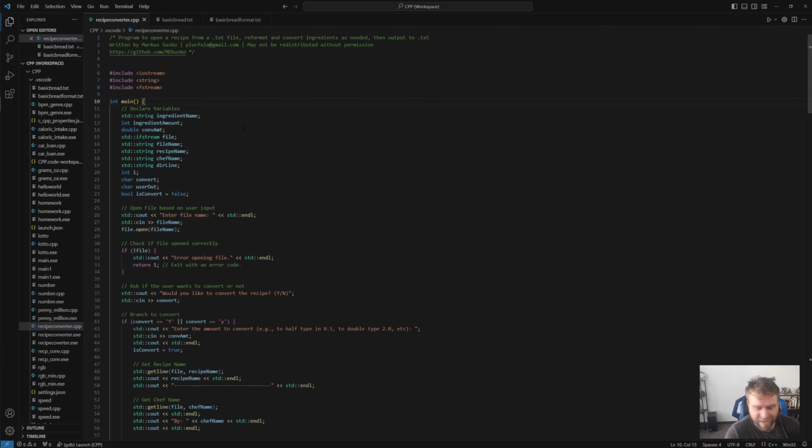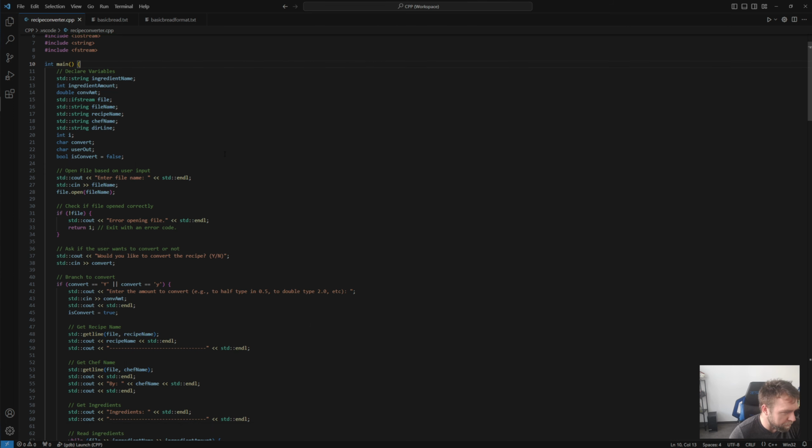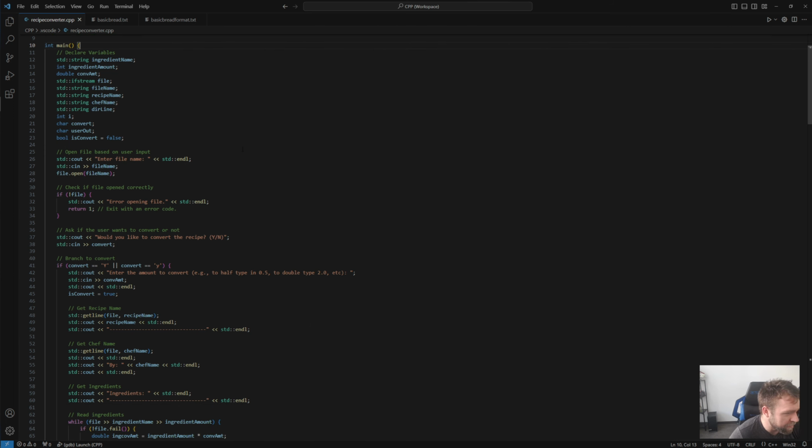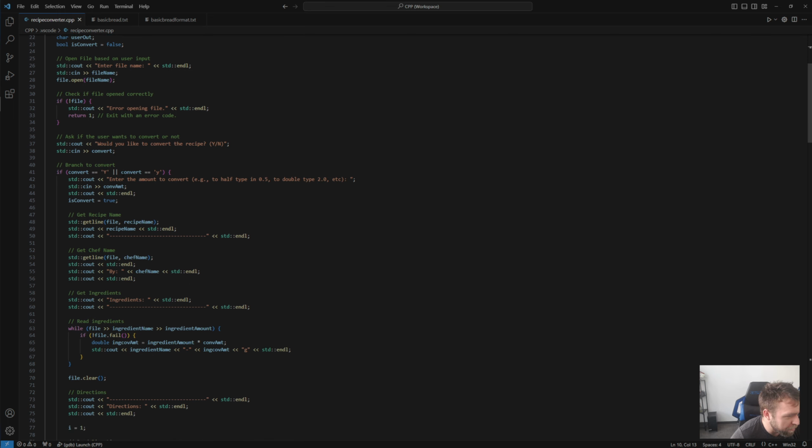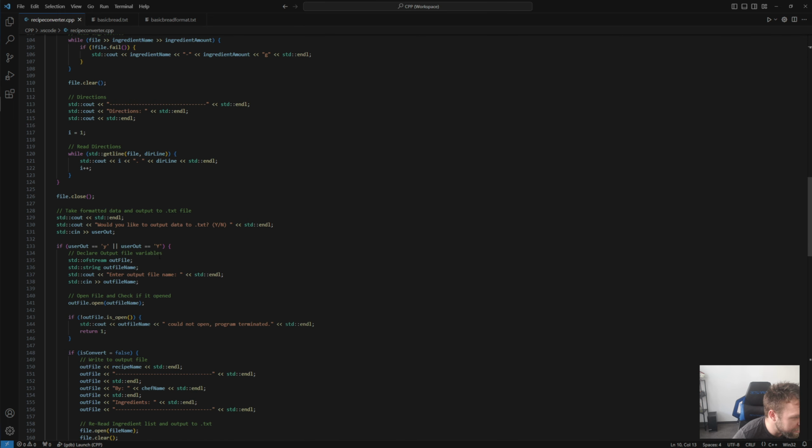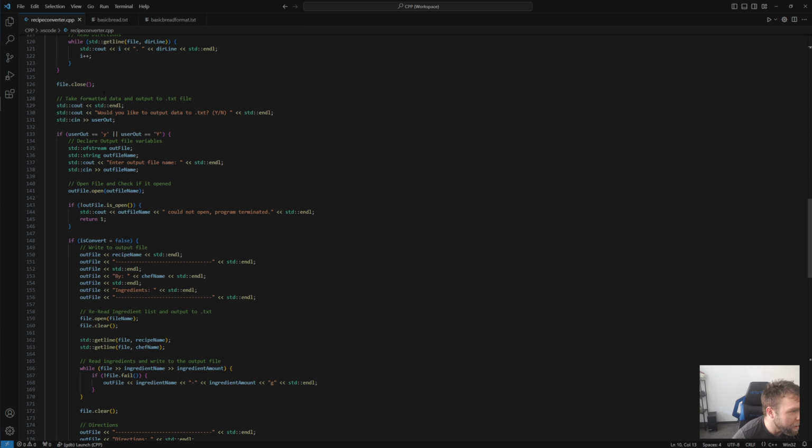I spent about 3 days on this, guys, very methodically, little code snippet by little code snippet by little code snippet. So from last time, guys, I already went over all of this. Let's go down to the output. So take formatted data and output to a .text file. And I actually added user input, so you don't have it hard coded. It could be any text file in the directory.